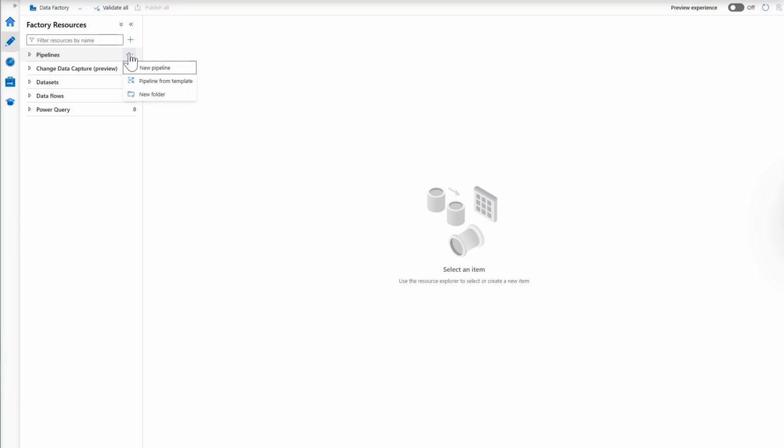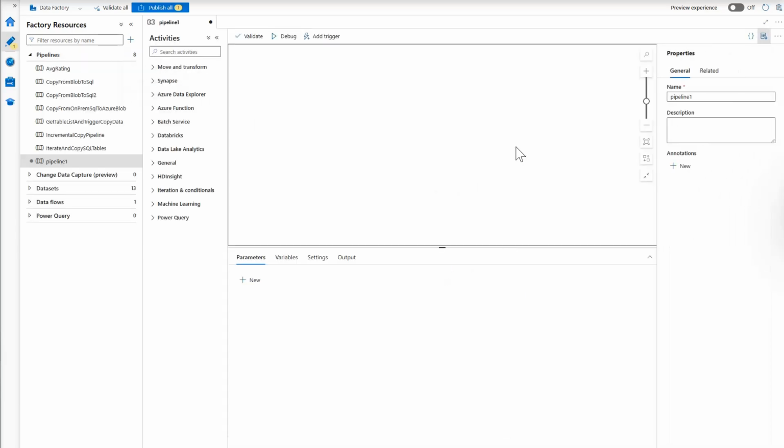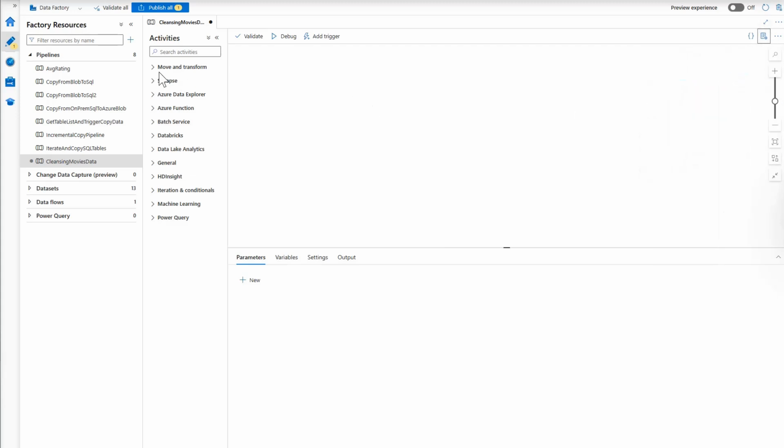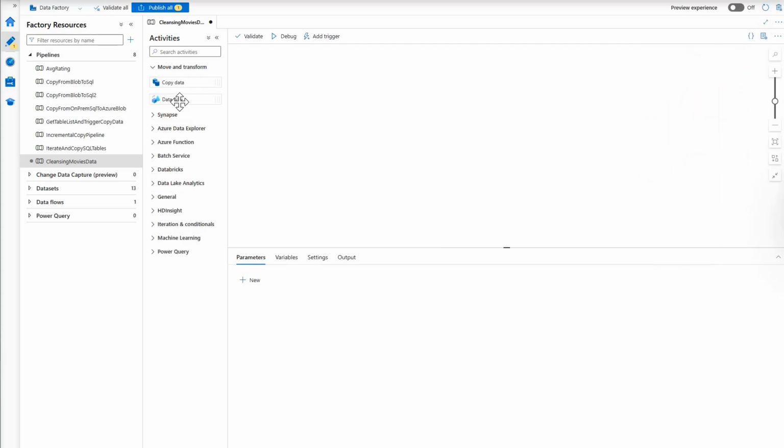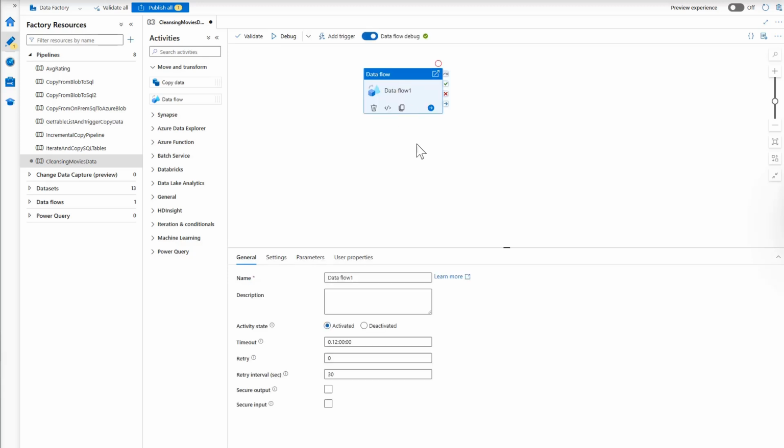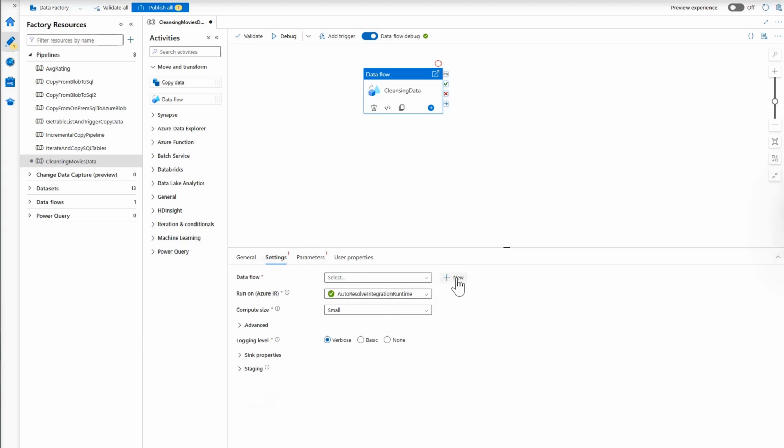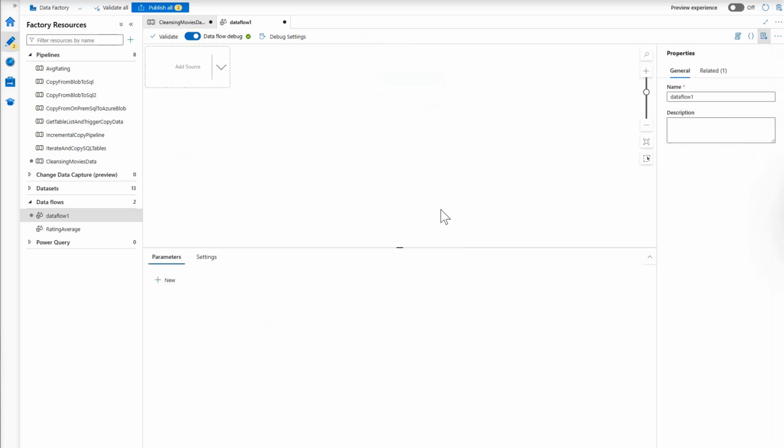Go to ADF Studio and create a new pipeline. Give it a name, cleanse movie data. And from the move and transform section, just drag and drop a data flow. And quickly name it. Go to settings and click the new button to create a new data flow for us.